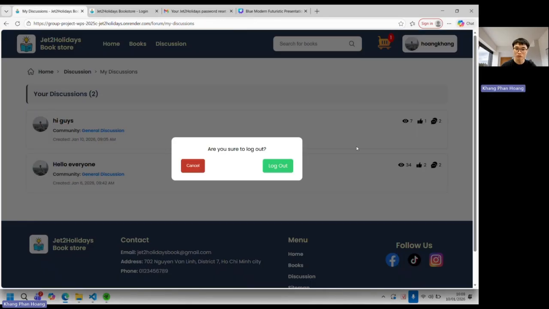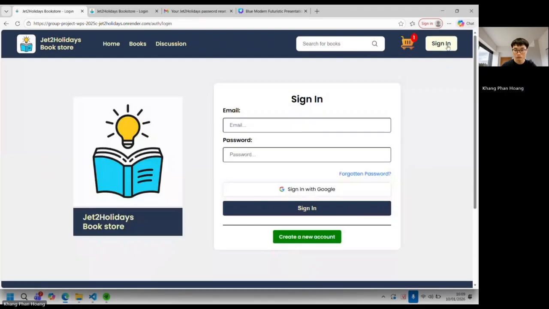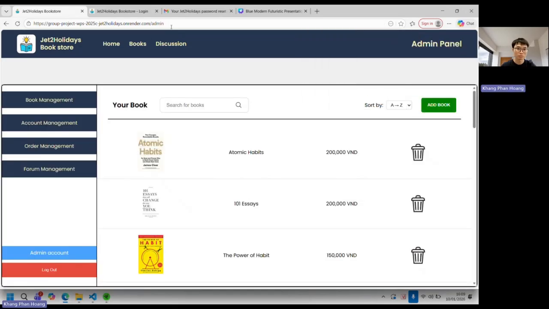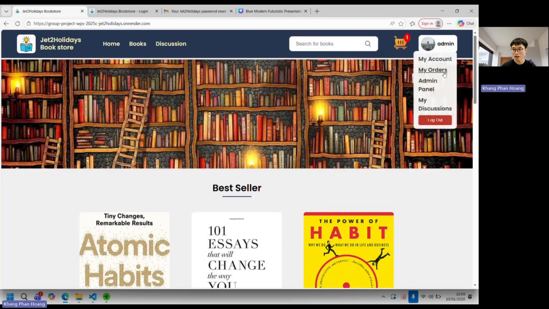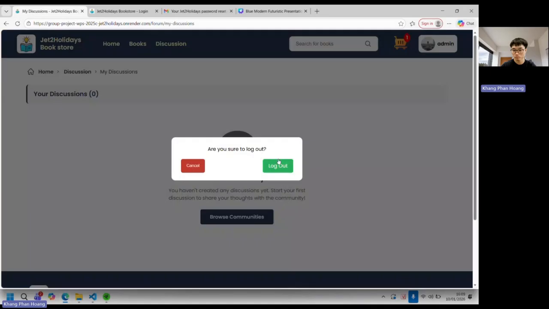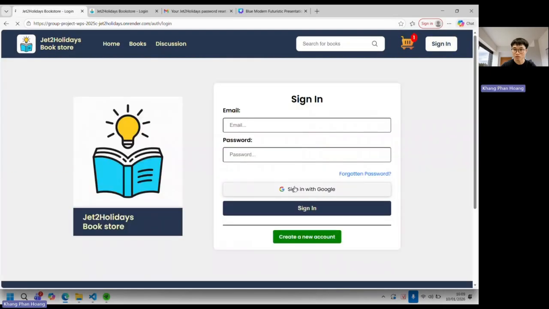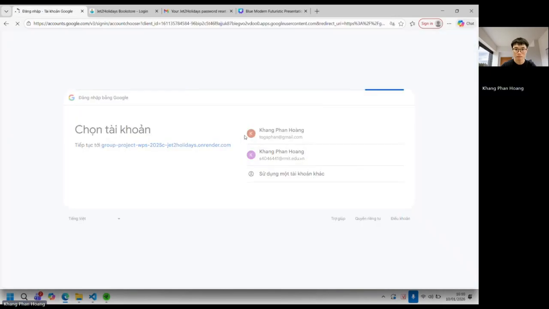So now let's move on to the admin account. Let's use the admin account. As you can see, here is the email of the admin account and the password is admin. It will render us to this page, the admin account. If I use a normal account to access the admin account, access will be denied. For example, I log out and sign into the normal account again.